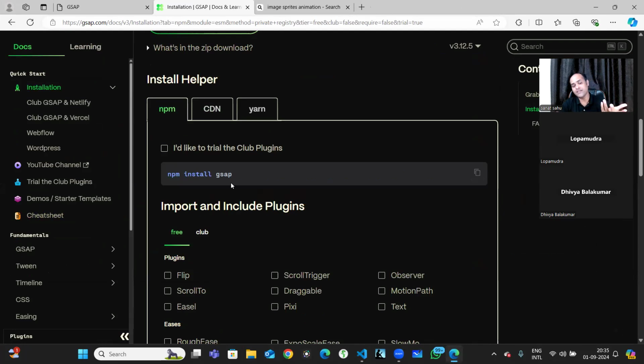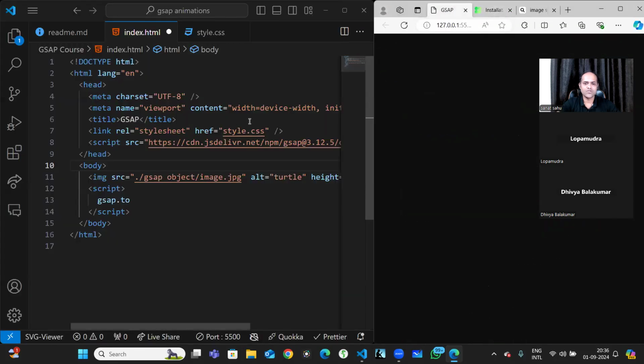That means GSAP can be used in React also. You can create very good React websites using GSAP. Like this you can do it. Hello, Divya, hello. And yarn also you can do it. Simple, a package manager, you can install it. For demo purposes, I have just used this CDN.